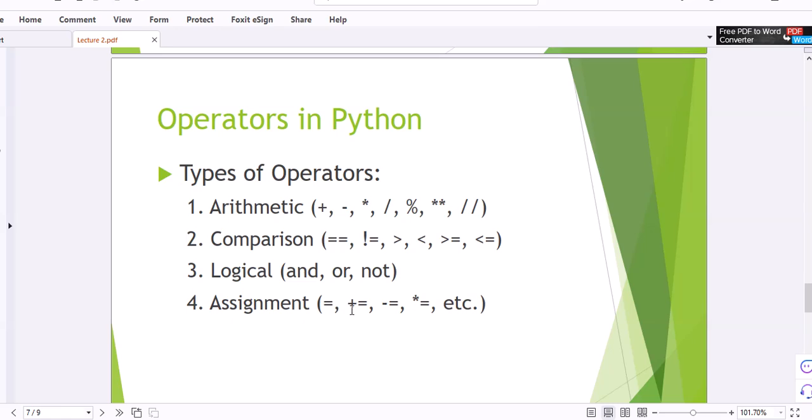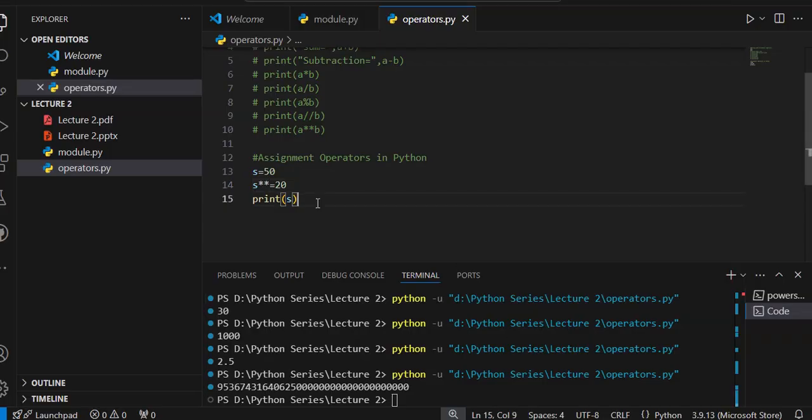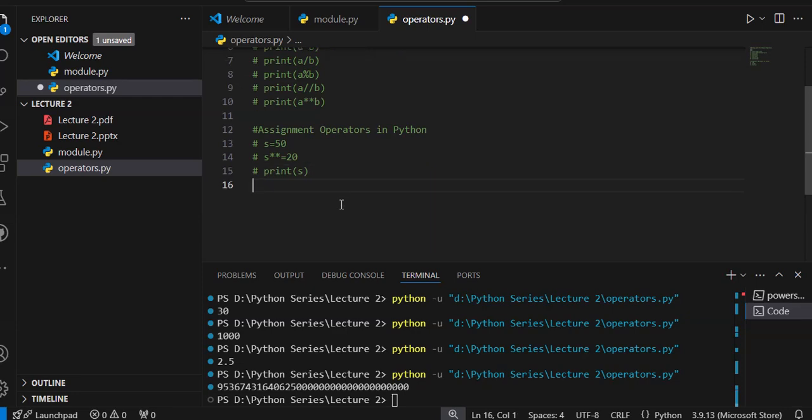We have seen is equal to, plus is equal to, minus is equal to. Now we have another that is known as comparison operators. We will learn about comparison operators. Comparison operators basically give you a boolean value, whether a value evaluates to either true or it evaluates to false, like this. I will write first comment here, hash comparison operators.